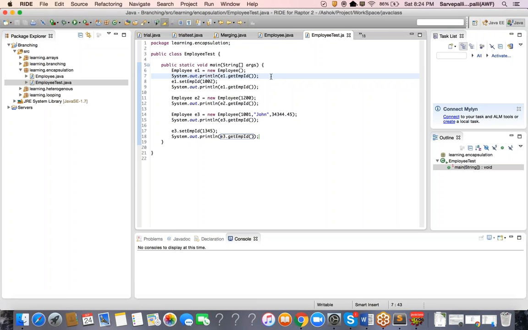It will return the last employee ID that it has. Yeah, just tell me the answer. For line number 7, what will be the answer? Like e1 dot get emp.